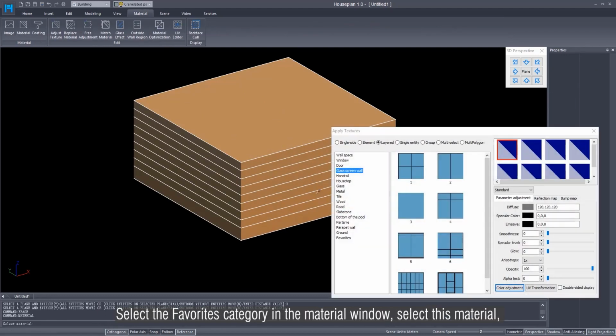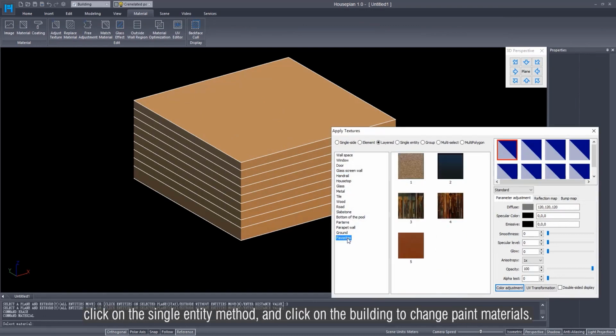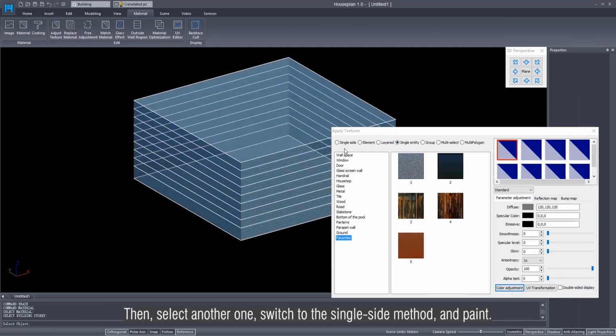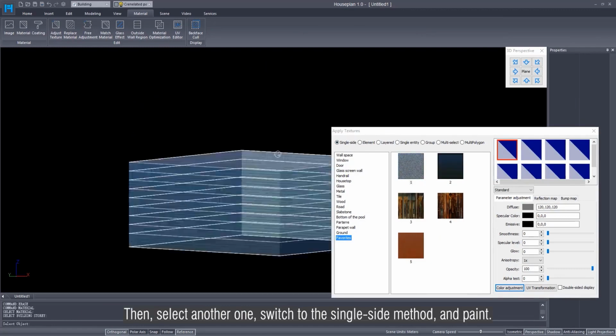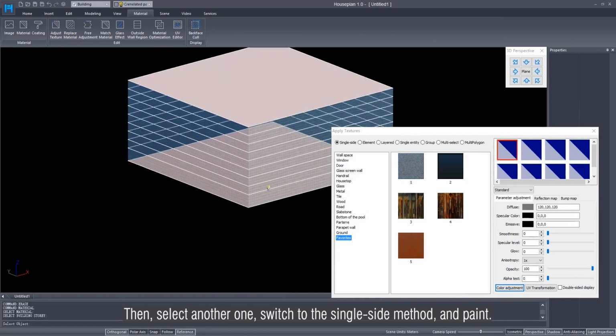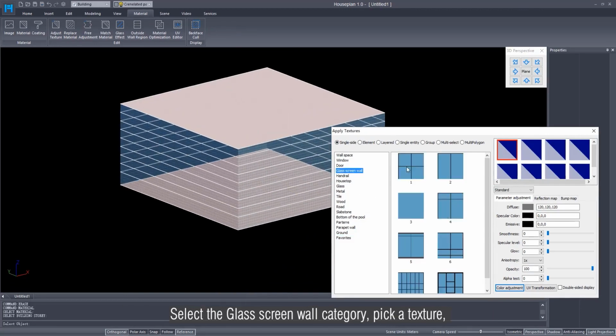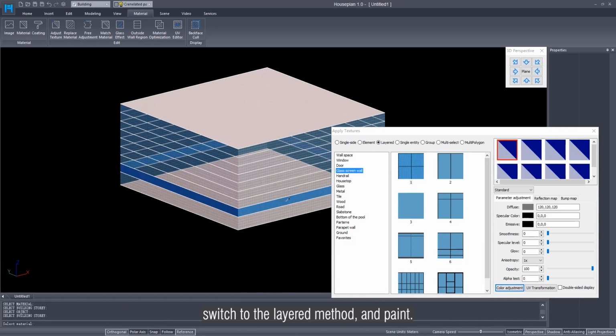Select the Favorites category in the Material window, select this material, click on the Single Entity method, and click on the building to change paint materials. Then, select another one, switch to the Single Side method, and paint. Select the Glass Screen Wall category, pick a texture, switch to the Layered method, and paint.